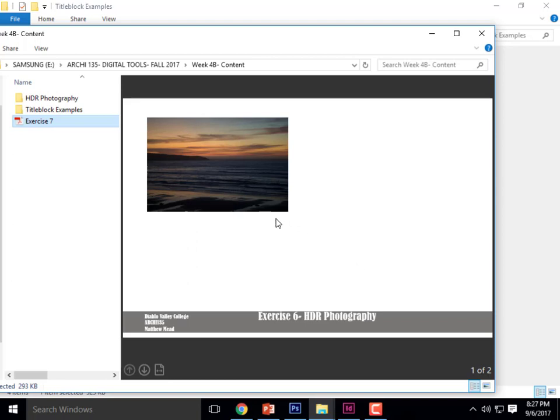Exercise 6 is creating the HDR imagery. Exercise 7 is creating the title block and importing your images onto a layout. So use the tools that you learned today and do the best you can. You will probably stumble on certain things. I will help you, but I promise you we'll cover all the bases over the next couple weeks.